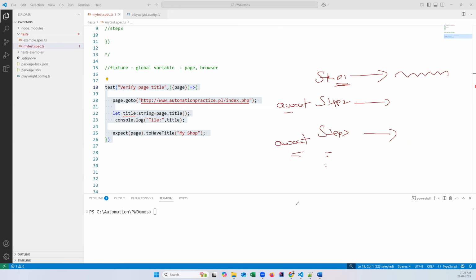So what will await do? The await statement will wait until step number one is completed. Similarly, await on step three will wait until step number two is completed. So whichever statement is returning a promise, in front of that statement you must create an await statement.